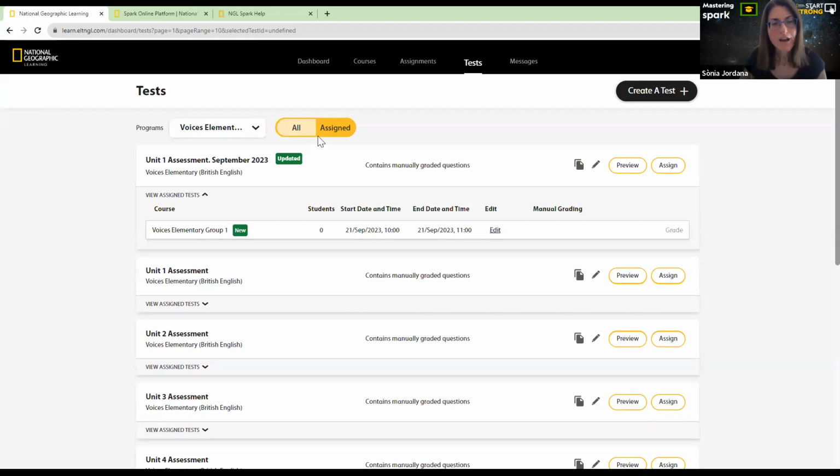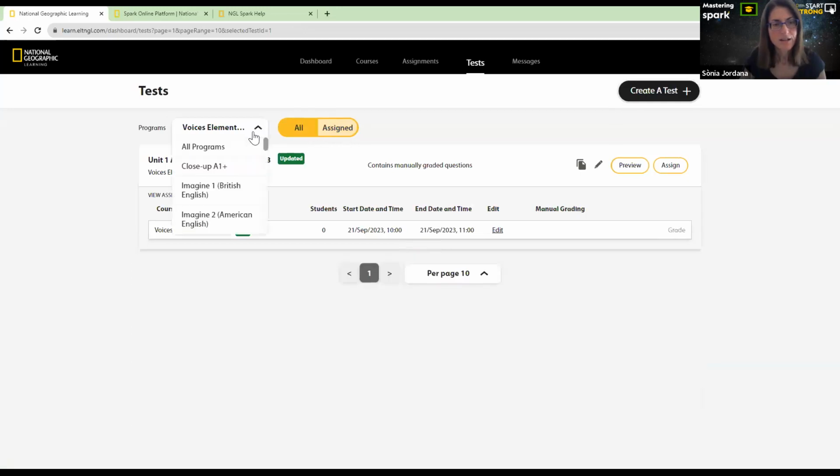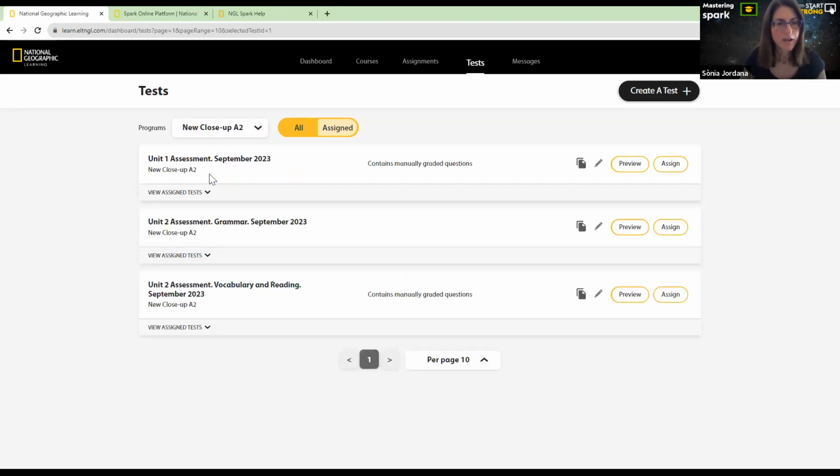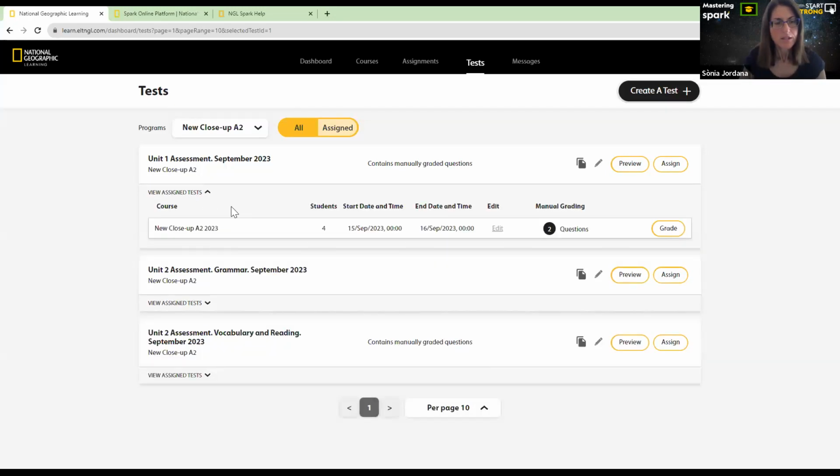So for now, for this particular example, I will show you one of the assigned tests that I have for another course, New Close Up A2. I'm just moving to assign tests and I'm selecting the program, for example, New Close Up A2. You will see that I have previously assigned different tests for this group of students, a class that I have with New Close Up A2. And this is an example of what you can do there. View assigned tests under here. And you can see that this is a test that I created for my students to complete before the 16th of September.